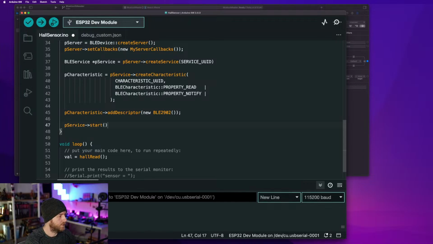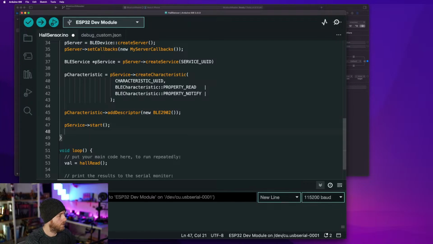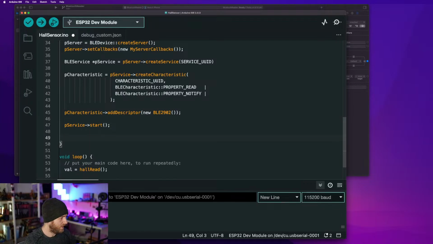Call start on the service. And then we need to start advertising, right? So we need to create an advertiser object. P advertising. I think I've spelled that correctly. BLE device, get advertising. So this is the initializer.